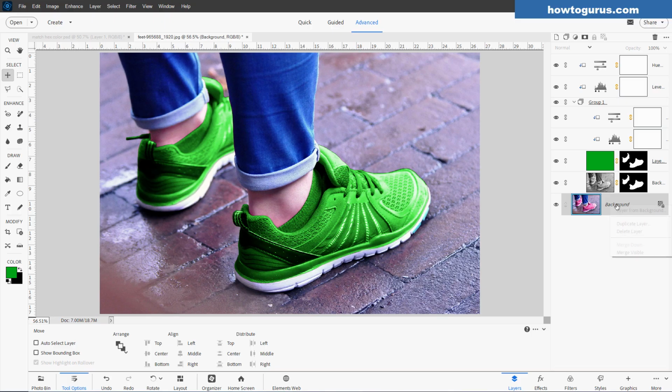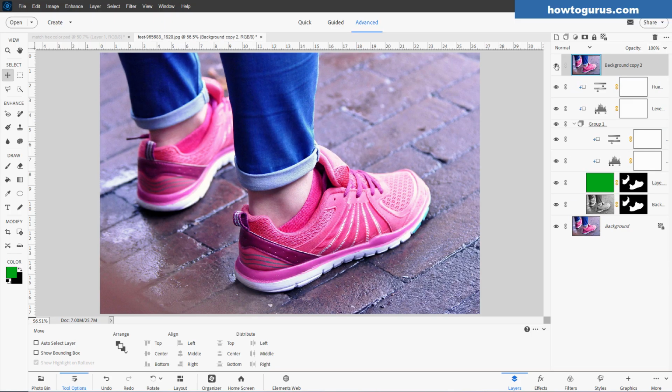I'll come down here to the background layer, right click, make a duplicate of that layer. I'll drag it up on top. So here's the original, and here's our new green color, original and green color. And I think that's pretty accurate.